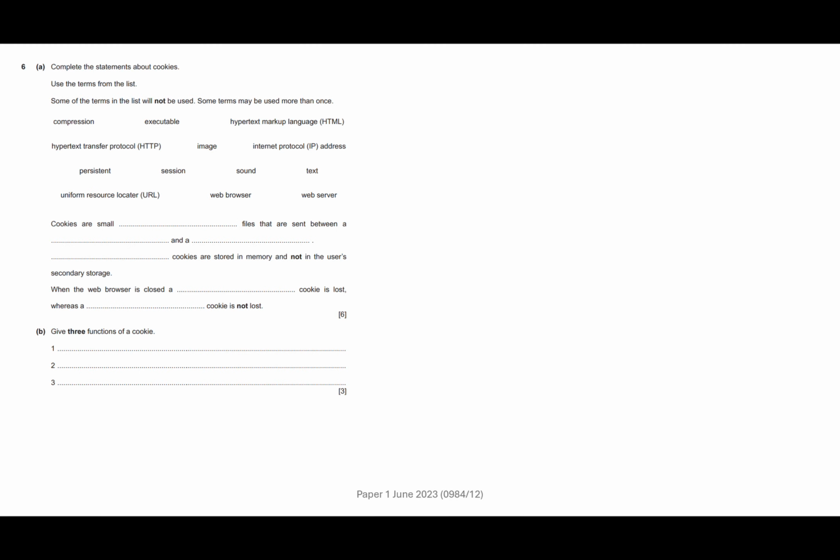Okay, question 6. Complete the statements about cookies. Use the terms from the list. So there's our scattered list there, and here's our text. So cookies are small something files that are sent. So if we read these, a lot of these don't actually fit.